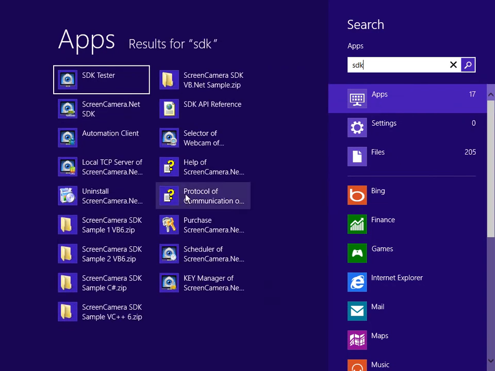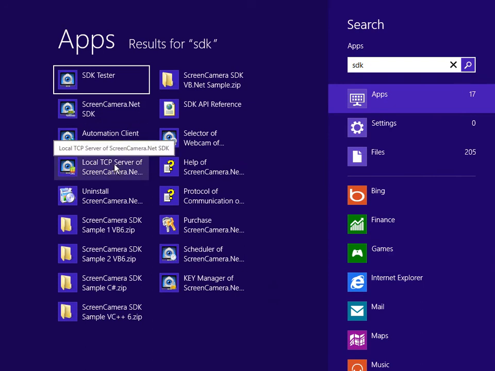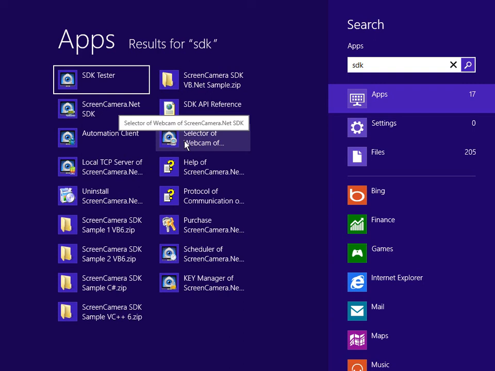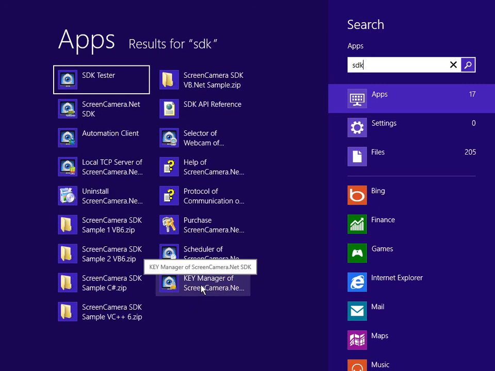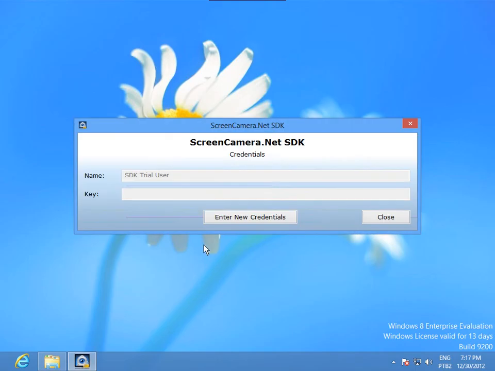So you've got the application, which you can just run, but before I do that, you have the automation client. You've got a local TCP server, and then you've got the code samples, so you can see how to use it, the selector of webcam, the scheduler, and the key manager of ScreenCamera.net. So let's run that to start.